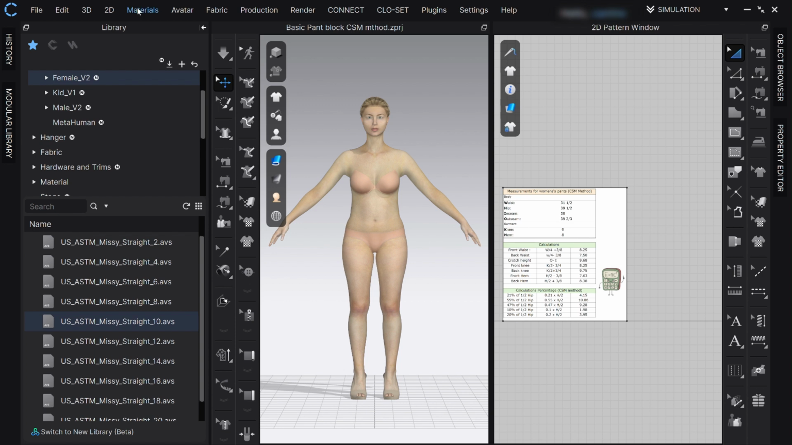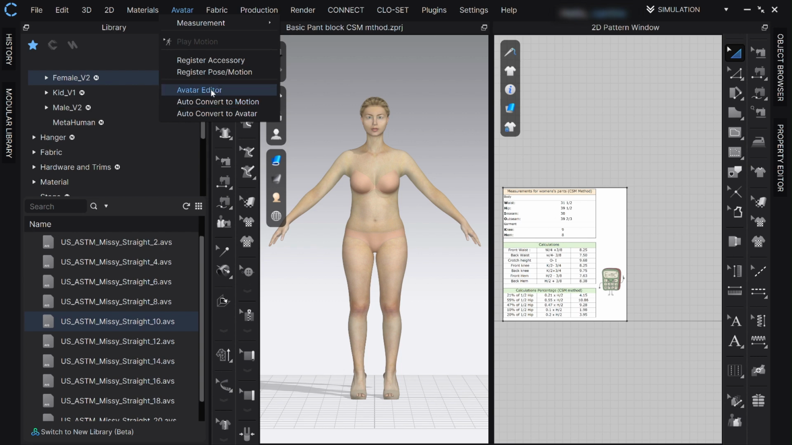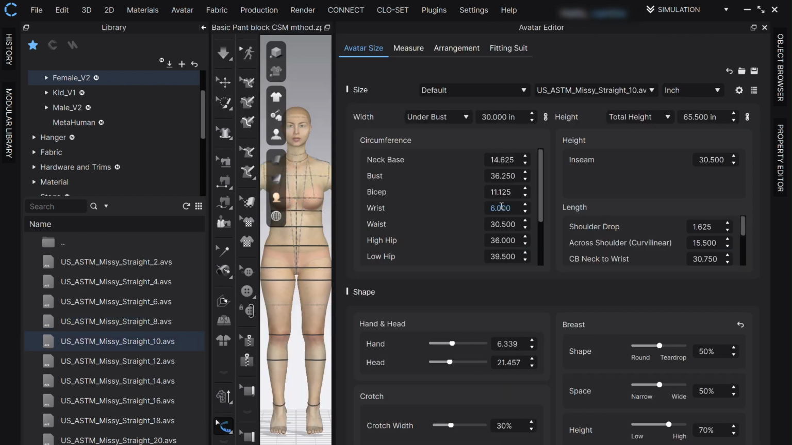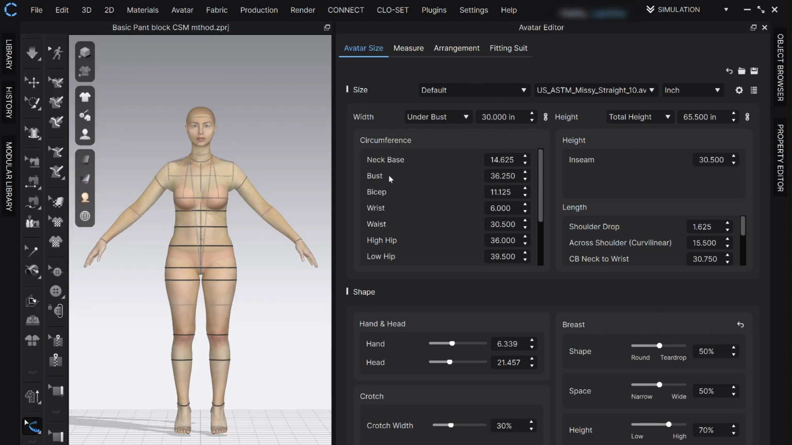You can anytime check the avatar's measurement by clicking on this tab and going to avatar editor and seeing her measurements. You see that her bust is 36 and a quarter, waist is 30 and a half, and low hip 39 and a half, and her height is 65.5. So these are the basic measurements I look at when I want to choose an avatar. If you have a pretty standard body shape, these are enough for you to have a pretty close avatar.